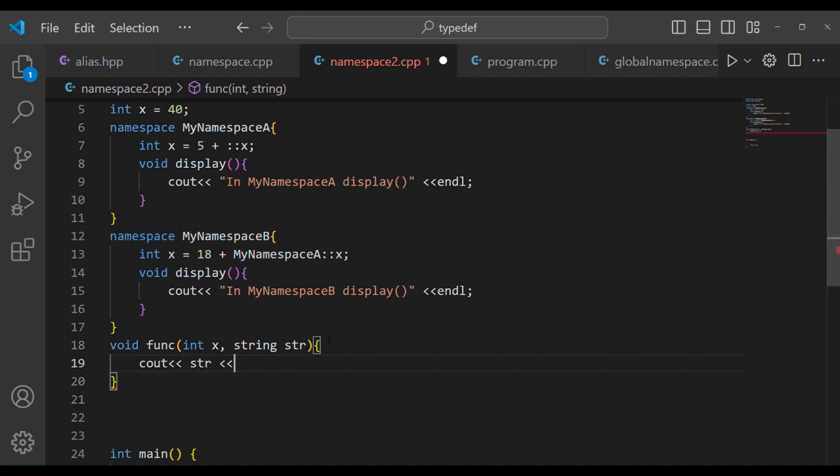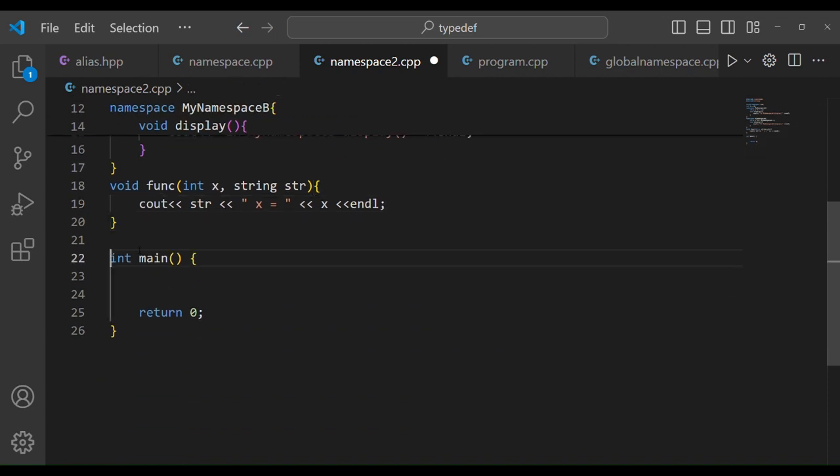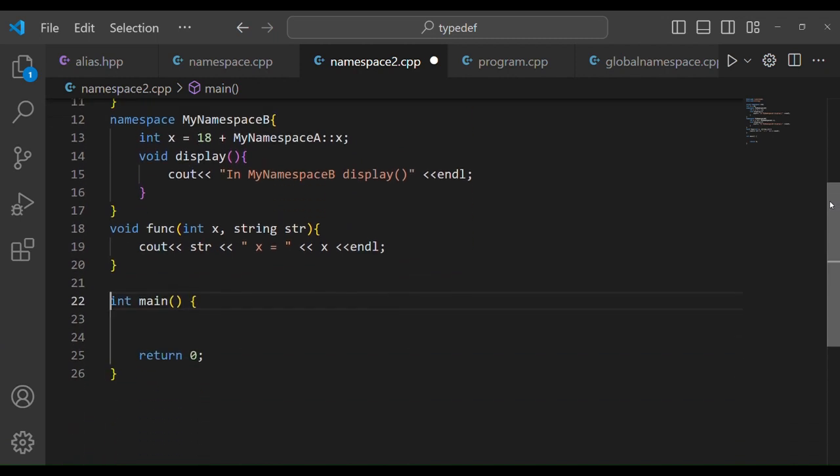So I can add some message over here. Let it be. So you can see I've added the global function also. Now I shift my focus to main, where I will be using all these. So I have defined two namespaces. Now I will be using it.